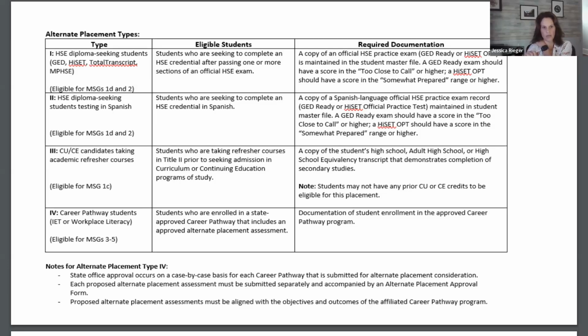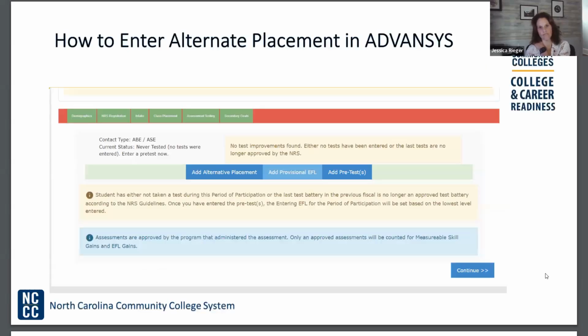And then there are some notes down there that the state office approval occurs on a case-by-case basis for each career pathway that is submitted for alternate placement consideration. Each proposed alternate placement assessment must be submitted separately and accompanied by an alternate placement approval form. And then proposed alternate placement assessments must be aligned with the objectives and outcomes of the affiliated career pathway program. Next slide. Okay.